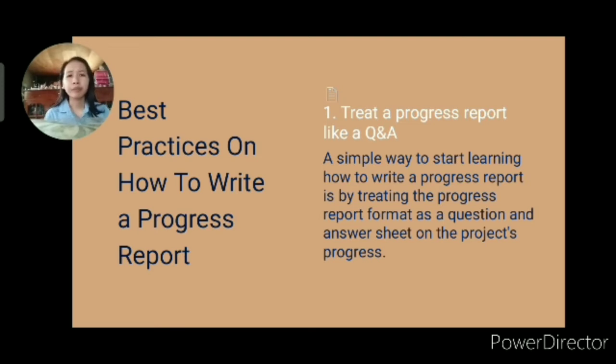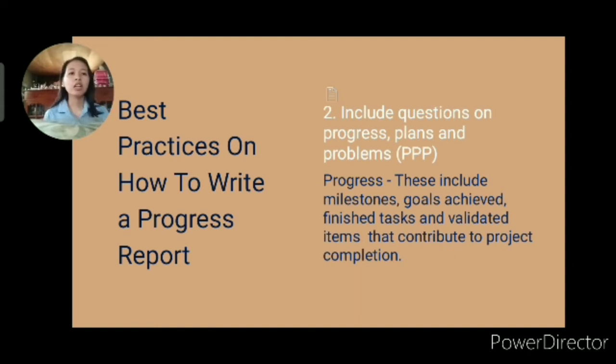For example, what should I do today? What should I do tomorrow? Or what should I do next day? What are my priorities? Next is include questions on progress, plans, and problems, or the PPP strategy.